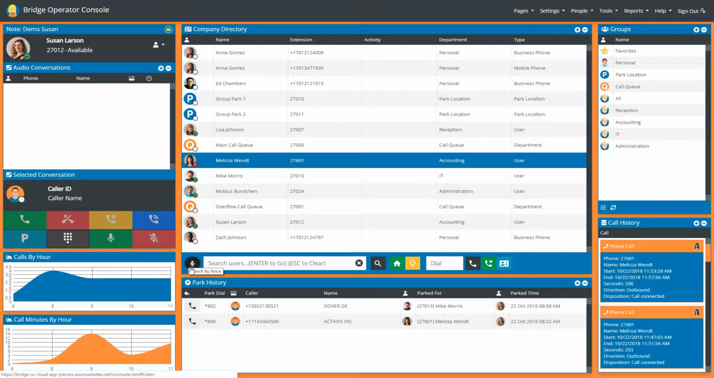Below the company directory is our search tab. We offer voice search, typing search, returning to the home screen, and a few other options that we can cover later.